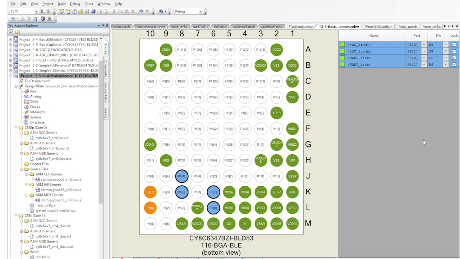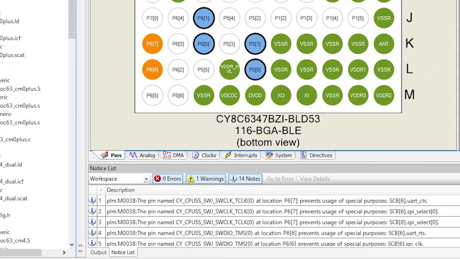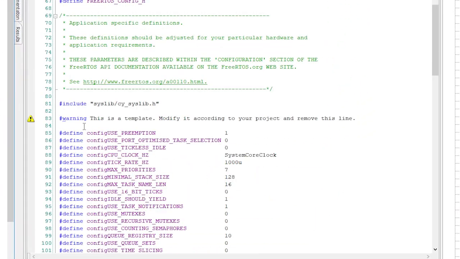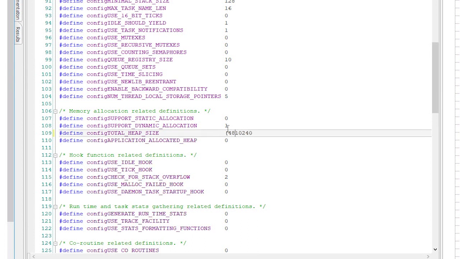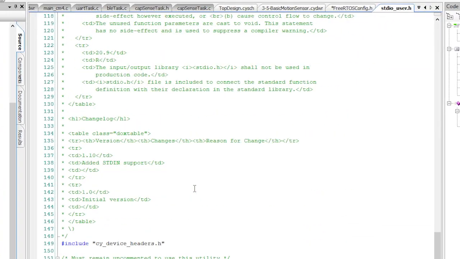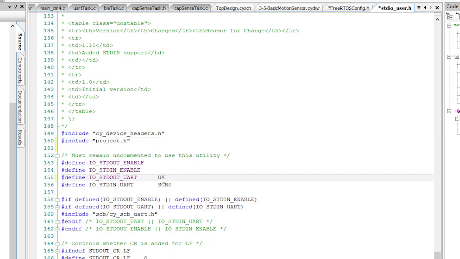Next, I'll generate the application to assemble all of the firmware into the project. Once that's done, I need to modify FreeRTOSConfig.h to get rid of the warnings and increase the size of the heap. Now I need to fix up stdio_user.h so I can print. I'll include project.h and update the two macros to UART_1_HW. All right, now we're cooking with gas.